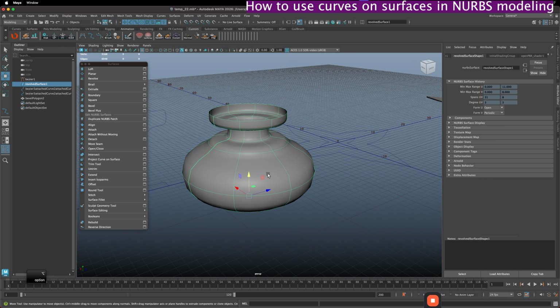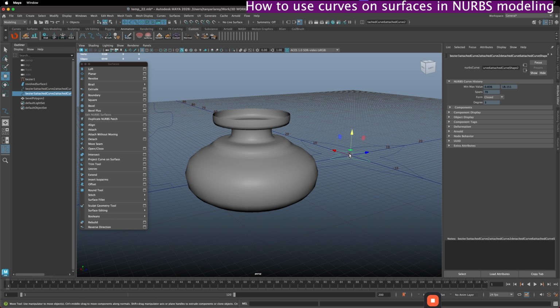The other way to get curve on surface would be projection. So for example, I'll select this curve.